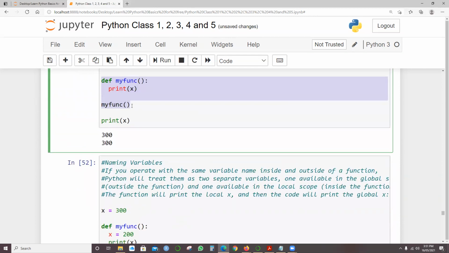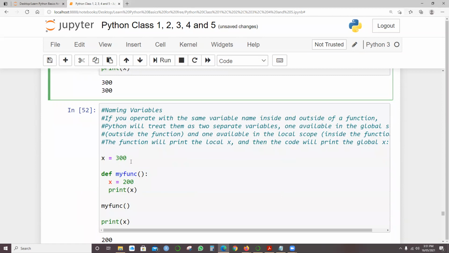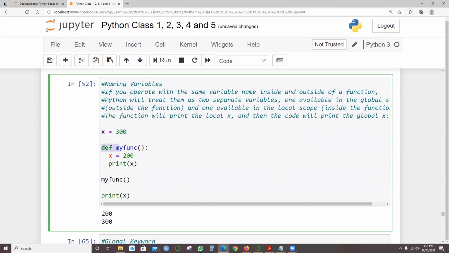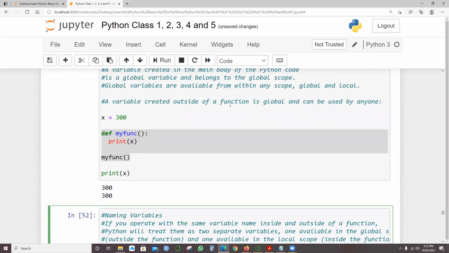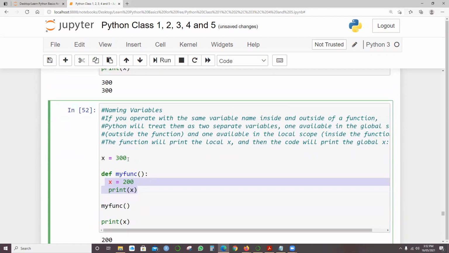It's the same thing, 300, but here x equals 300 is defined, and inside the function I define x equals 200 and print. So when I print x inside the function, it will print 200 first. Then the next time, since x equals 300 is a global one, as I mentioned, a variable created outside the function, x equals 300.